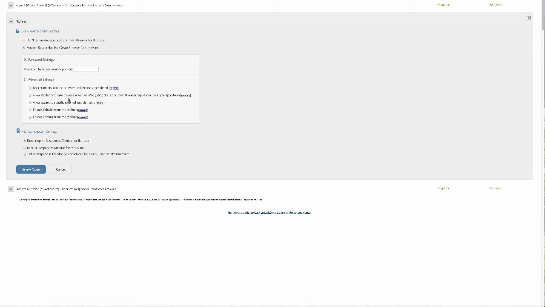Allow students to take the exam with an iPad. I've never done that because I always use the monitoring system here with the camera, and I don't think that works very well with that. Allow access to specific external web domains. You may have a situation where you want them to access a web domain. I've never done that because I've never allowed them to do that.